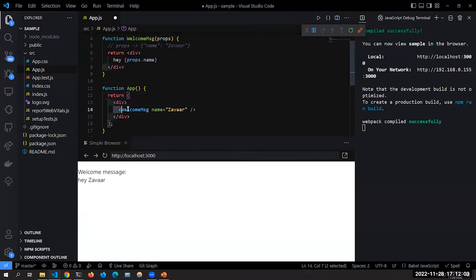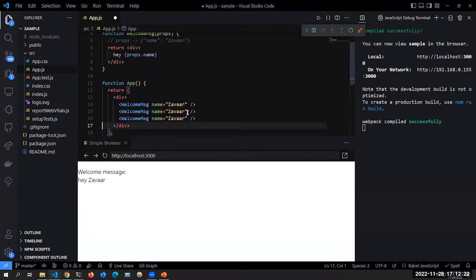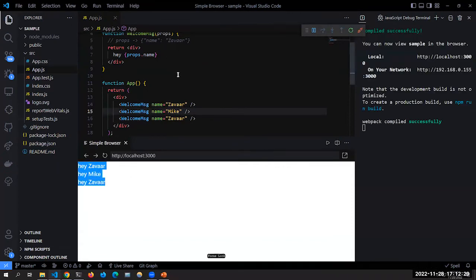I just put a div here because you need to render one thing as the main thing that you're rendering, and then everything inside is your child. You need to have just one parent. You can't return multiple things like that, unfortunately. But you can return three things inside it. So I'll say Zavaar, Mike, and whatever. You get the idea. And so you could reuse code like this.